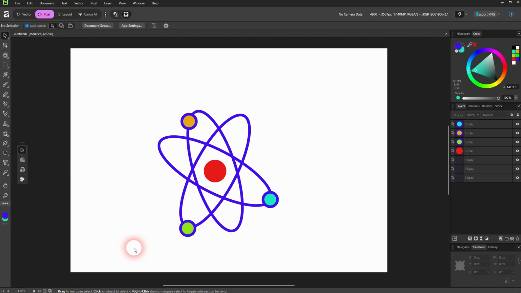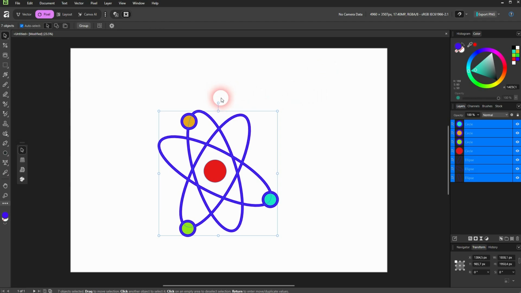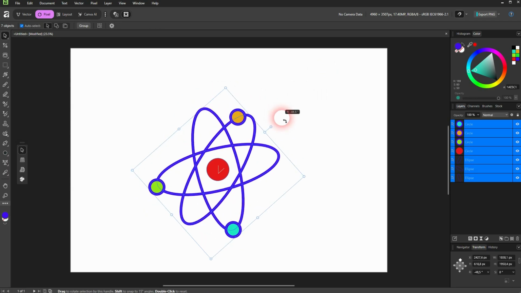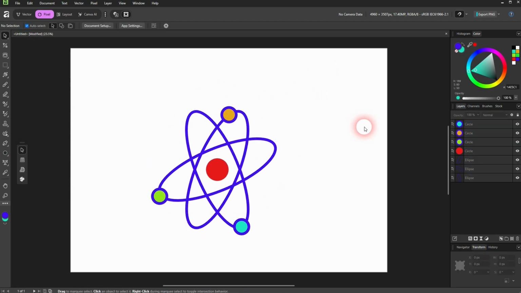And that's it. Once again, let me rotate it a little bit to the other side, like so. And this would be one way to create an atom icon in Affinity. Try it out yourself to get some practice using the ellipse tool, and then come back for the next tutorial.